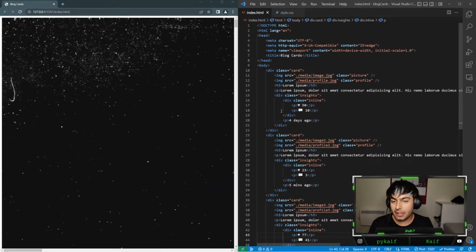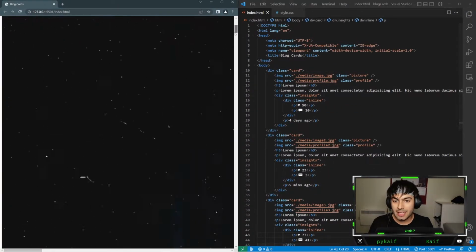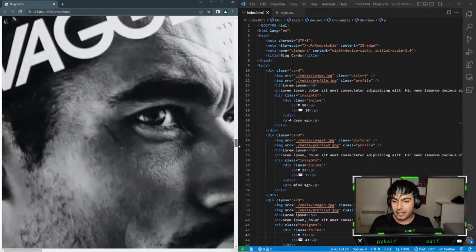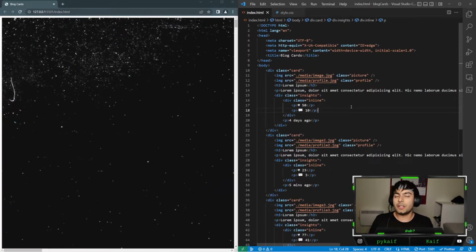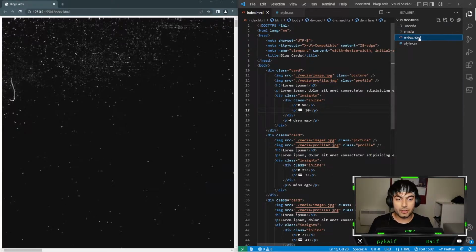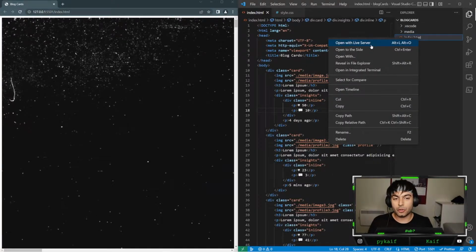When I hit save, Live Server takes care of the hot reloading. And as you can see, when I scroll down, we have all the different images as well as the text for the block cards. A quick side note, if you don't have Live Server, you can get this from the VS Code extensions. And to open an HTML file with Live Server, all you have to do is right click on that file and click on Open with Live Server.